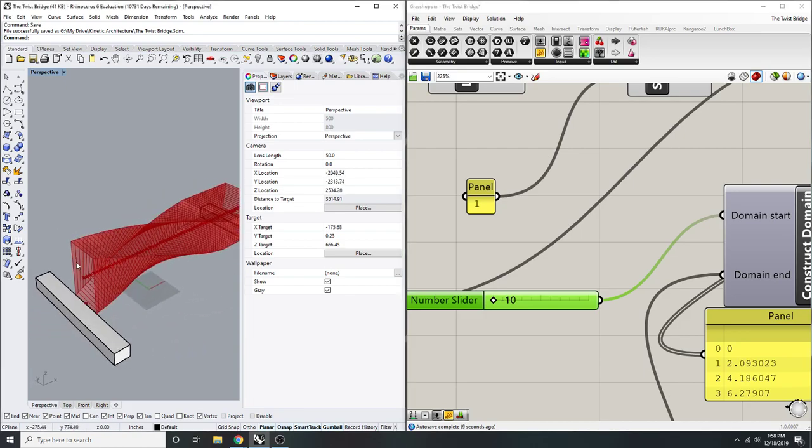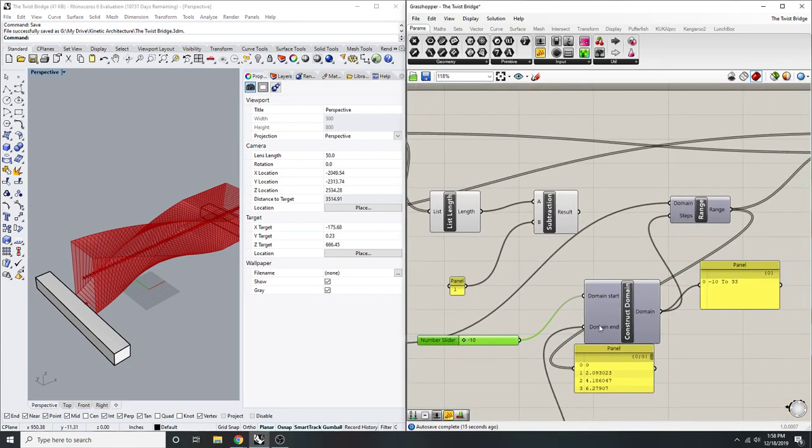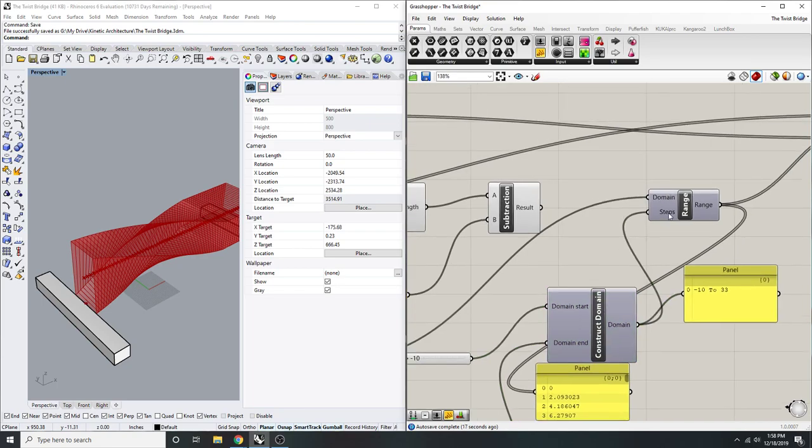I feel like having this move over and telling it to start at this point would be easier. With steps.